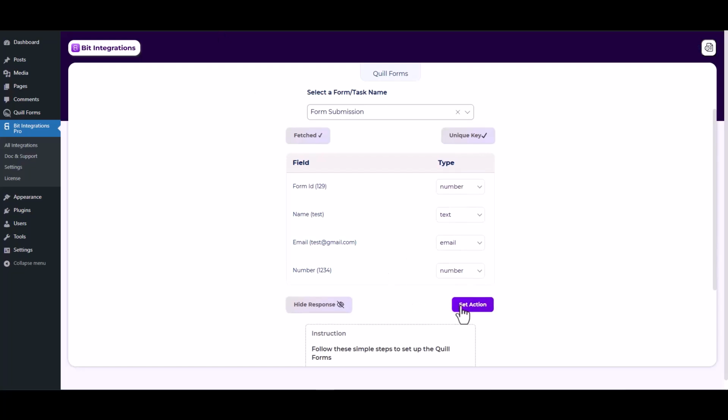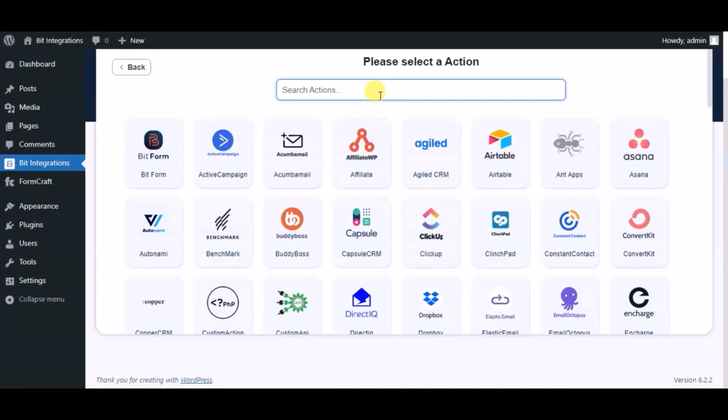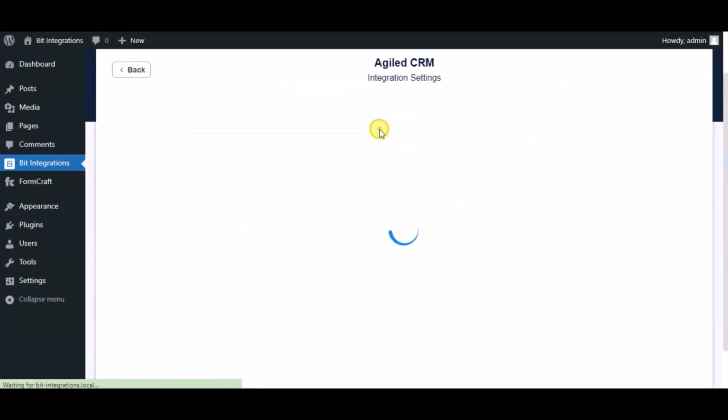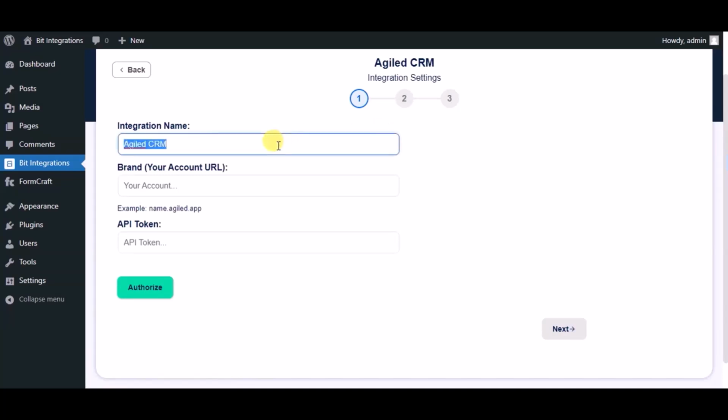Set action. Now search for Action Agile CRM. Give a name. In this field, write your Agile CRM brand name. Agile.app.